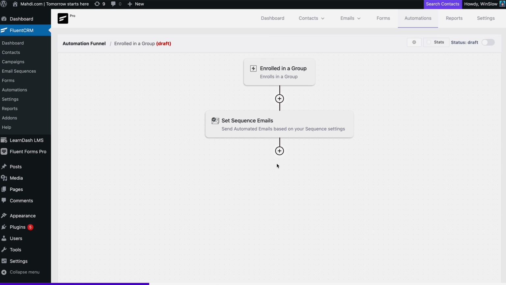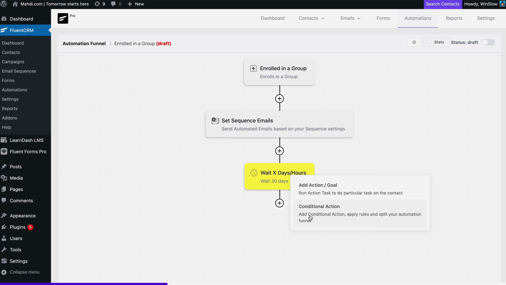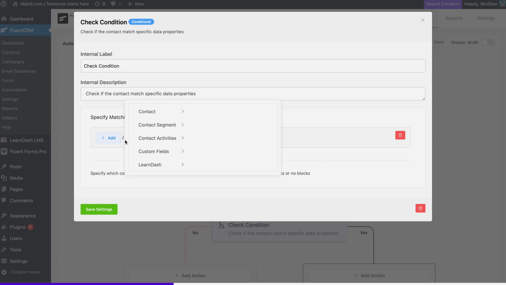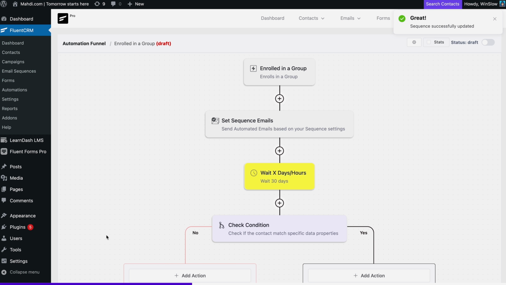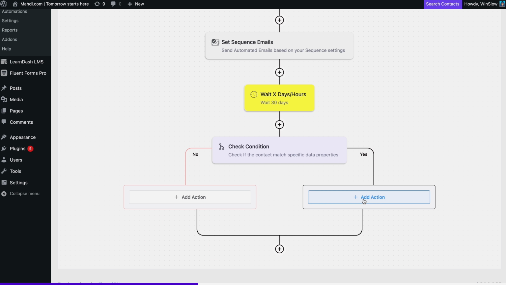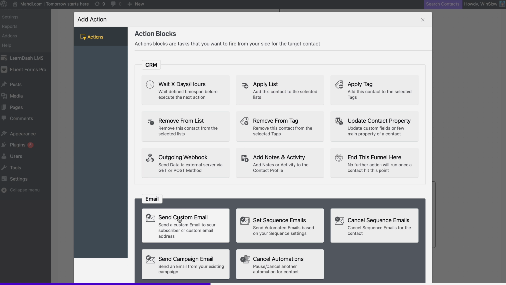Now let's say the enrollment renews every month and you want to send a renewal reminder in case the user didn't renew. In this case, we'll add a 30-day delay. And then a condition to check group enrollment. If the condition returns yes, we'll end the funnel. And if it returns no, we'll send the reminder email.